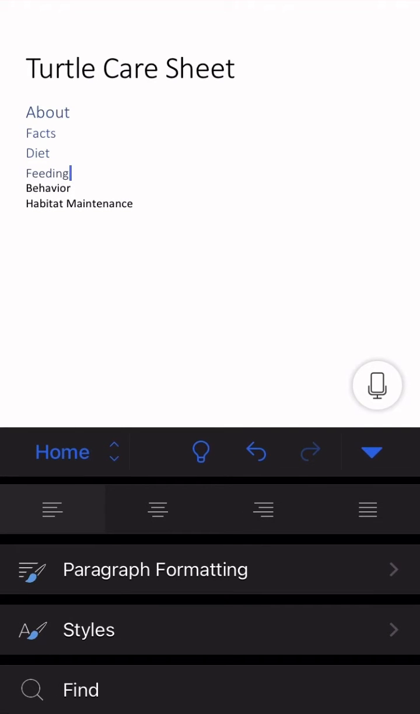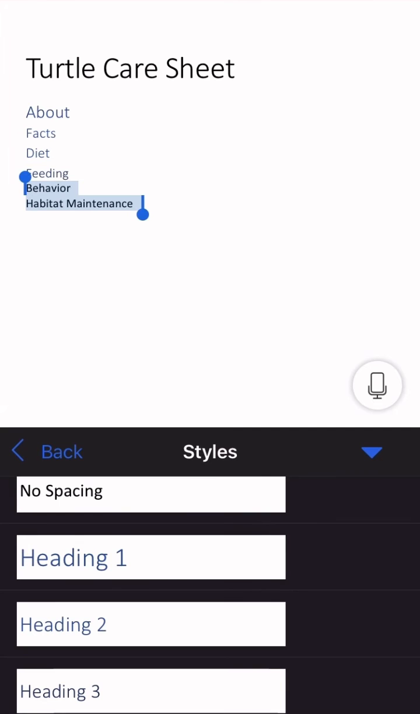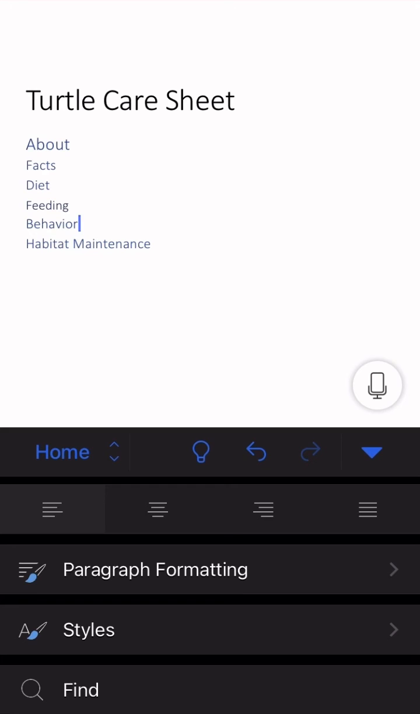And the last two titles, we'll select both of them and make that a heading two. So as you can see now, I've assigned a title and headers to my Microsoft Word document.